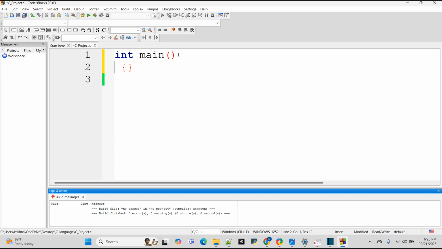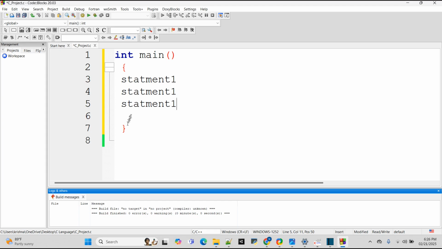In the open and close curly brackets we have to write the statements, like statement 1 and statement 2, like this. Whatever statements we are writing, the statements should be inside these curly brackets, then only these statements will be executed. Each statement should end with a semicolon like this. So let me print my name.